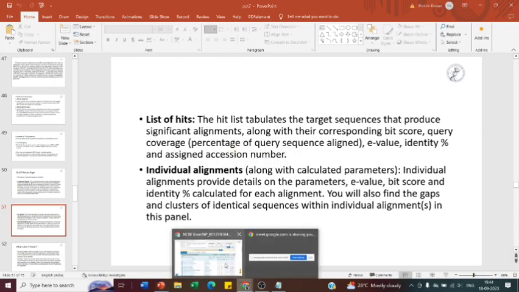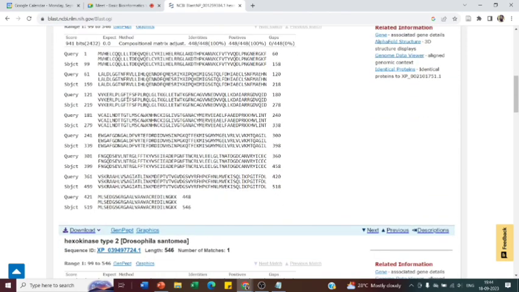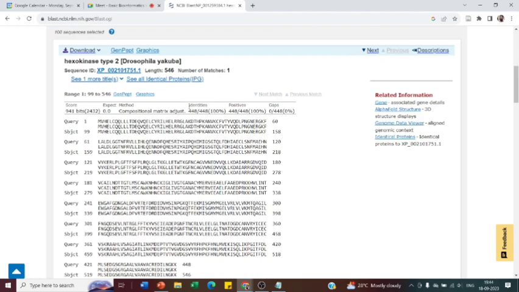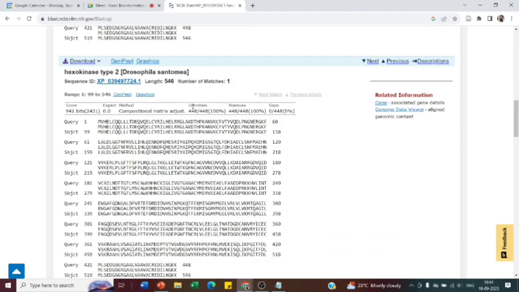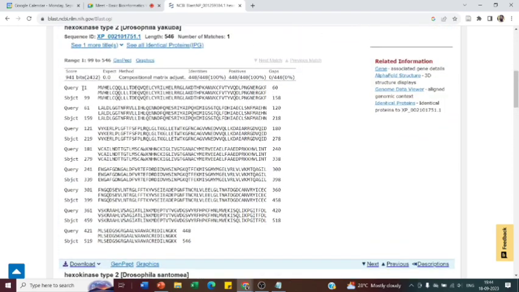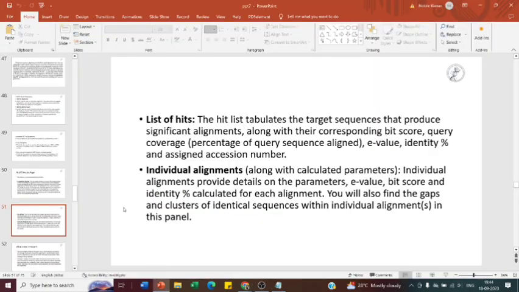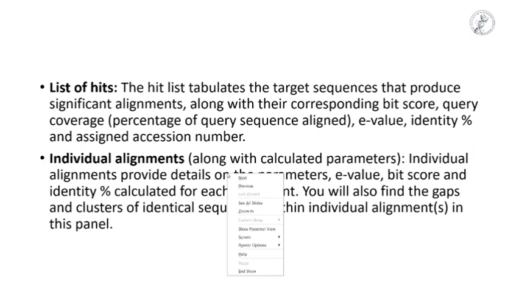I think we can see the individual alignments here. We can see each pairwise alignment, the query with the subject, the database sequence alignment. You can see how the query is aligned with the subject. Identity is full identity because we have taken the same sequence. So the individual alignment along with the calculated parameters can be seen. Individual alignment provides more details about the similarity between the sequences.